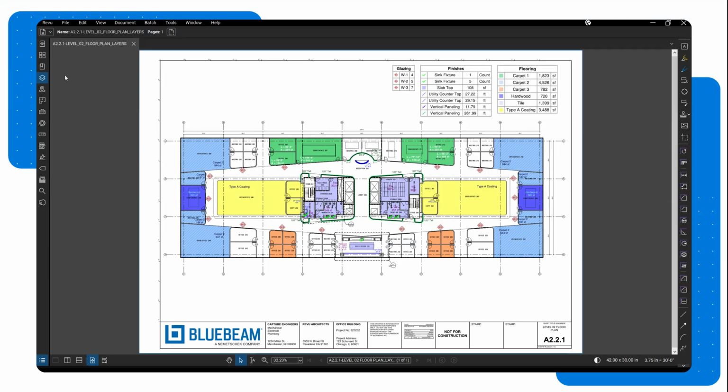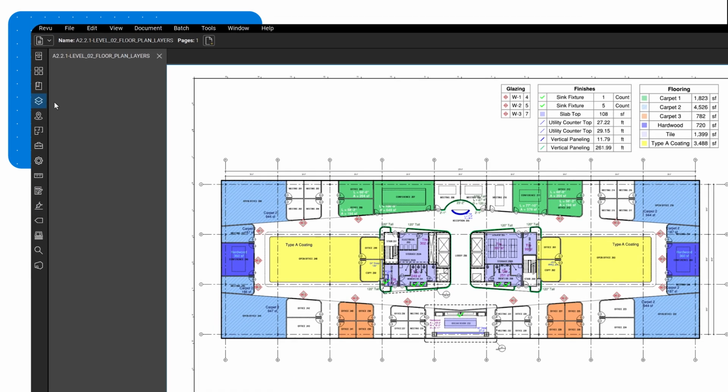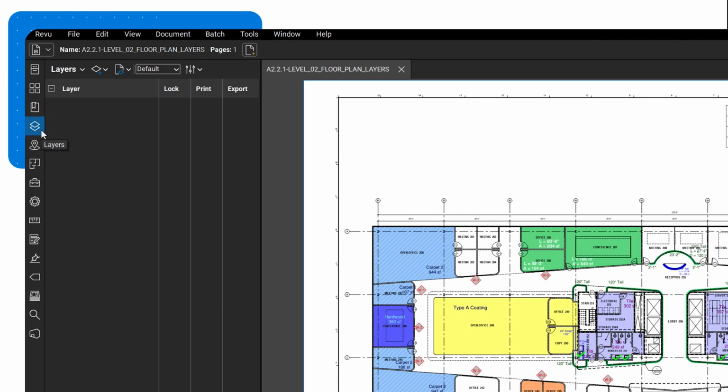Layers in Revu offer a powerful way to organize your PDF documents, allowing you to group related markups or content into separate, manageable sections. To get started, open the Layers panel on the left. At the top of the window, you'll see the Add New Layer, Add a Layer from a Page, and Save Layer Configurations icons. Click the Add New Layer icon.